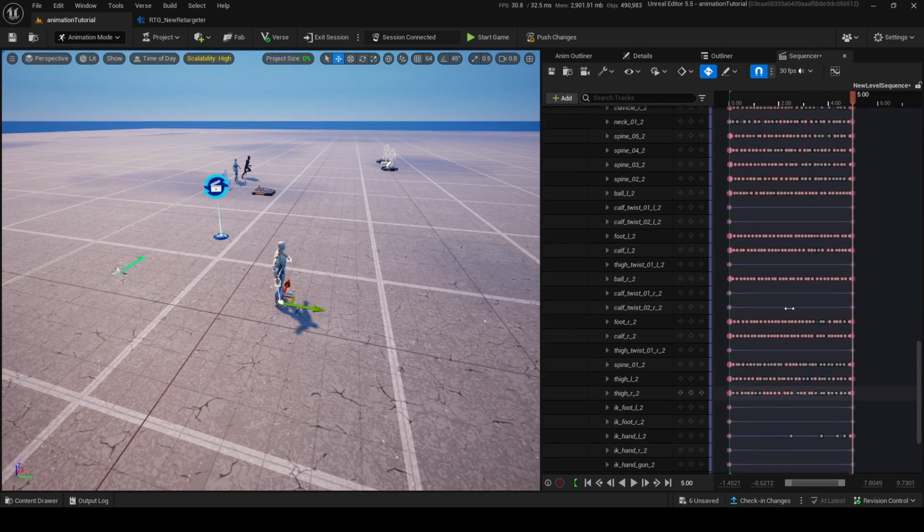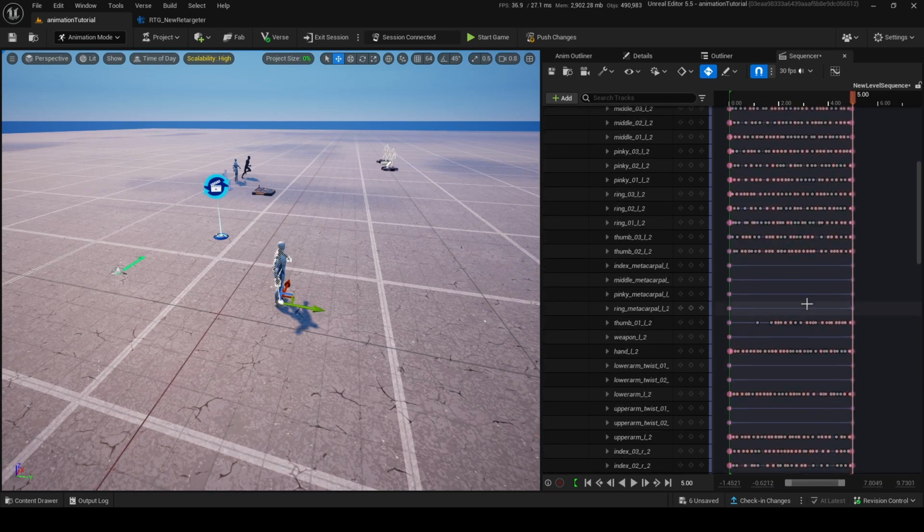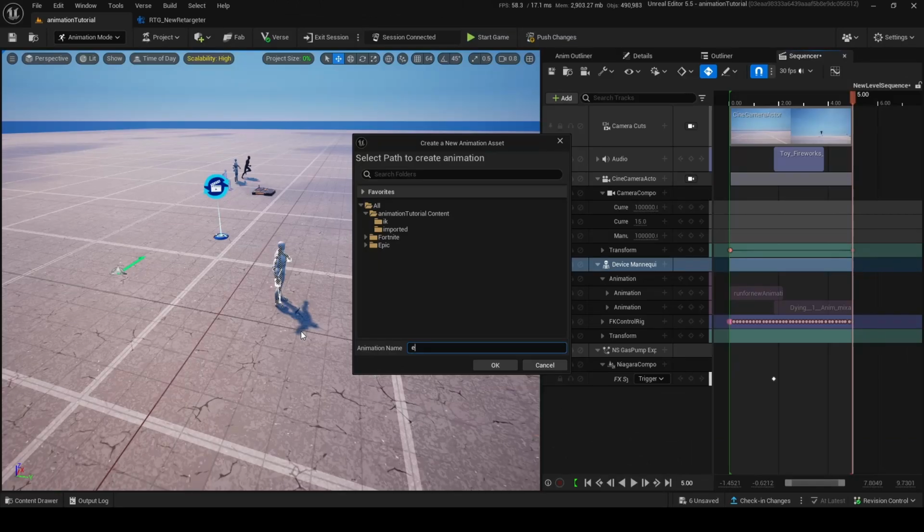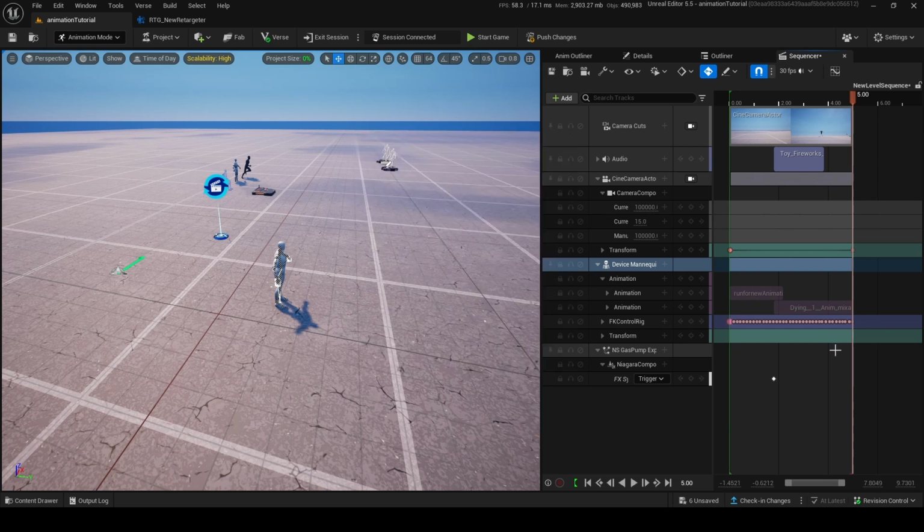So now with this control rig ready, we do the exact opposite of what we just did, and we go in here. We're going to bake animation sequence. This is going to be our explosion cutscene, and this is the entire sequence. And we're going to put it in here. Okay, we're going to export the animation set. And now we have created a new animation, just like last time.